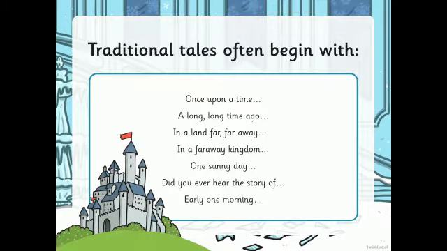Right. Traditional tales often begin with, excuse me, once upon a time, a long, long time ago, in a land far, far away, in a faraway kingdom, one sunny day. Did you ever hear the story of, or early one morning? Now, most traditional stories or tales start with once upon a time, don't they? That's the most popular one, but they sometimes start with these sentences too.